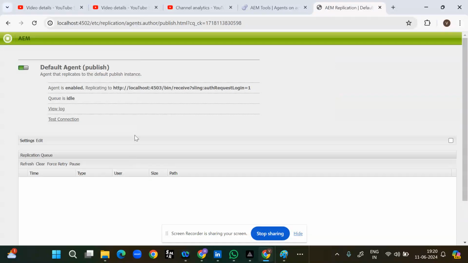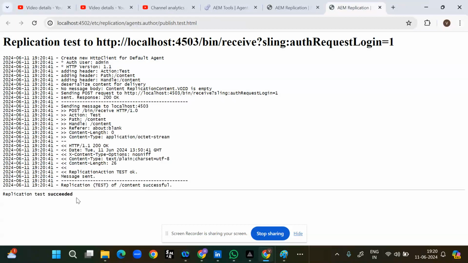After making the connection, we need to test the connection. With the help of this test connection, you can check whether the connection between the author instance and the publish instance is working fine or not. If you observe here, the replication test succeeded. Succeeded meaning it is working.